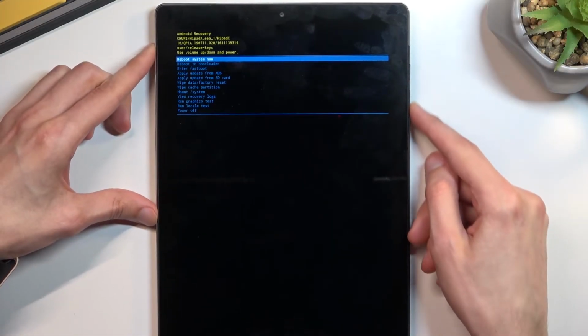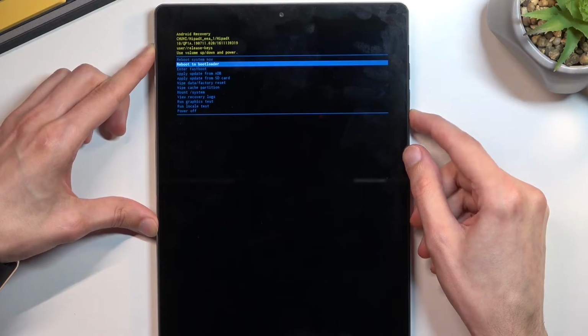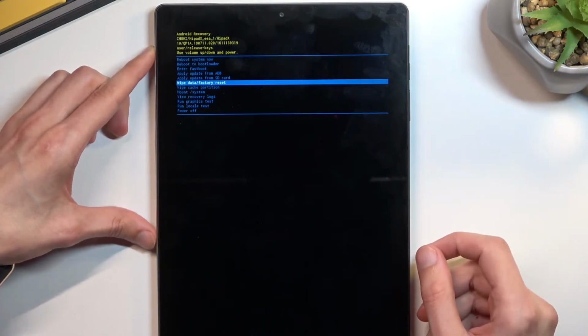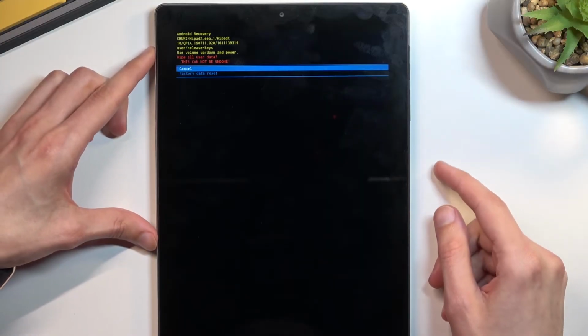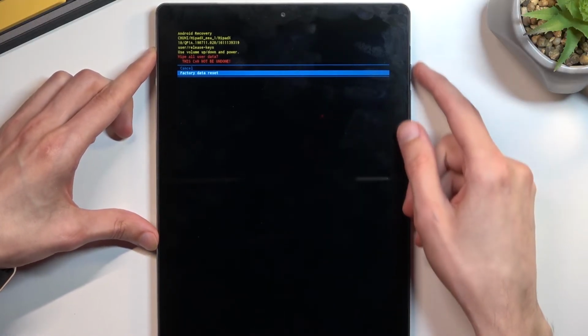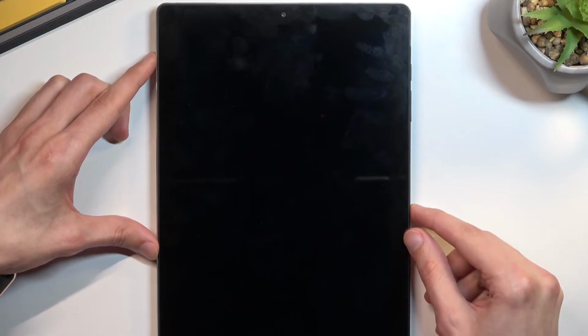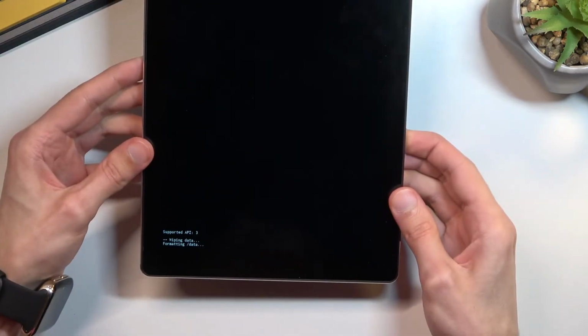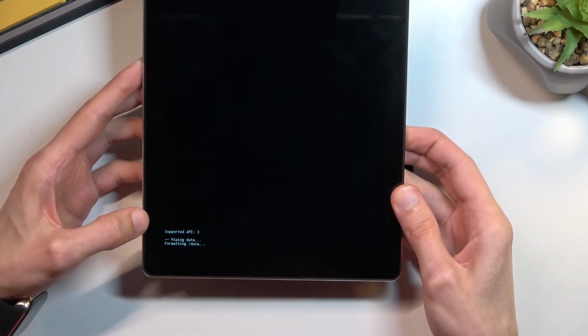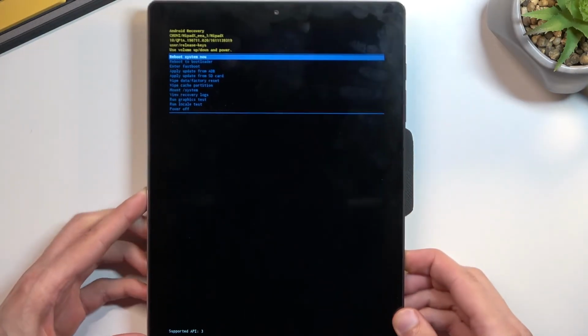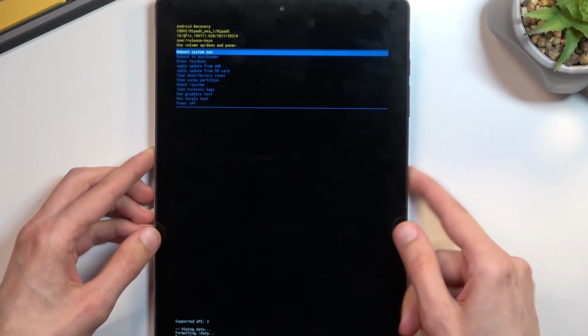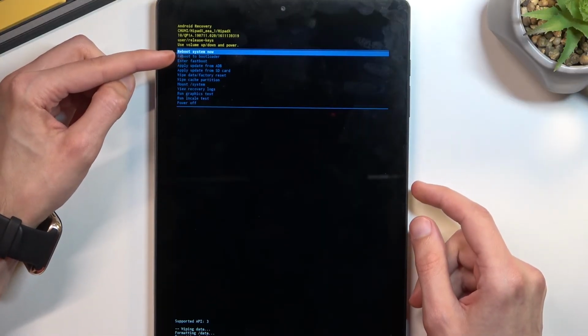Now using both volume keys this time around, you want to select wipe data factory reset and confirm it with power key. And select factory data reset, again confirm it. And at the bottom you will see formatting data, and the next thing you should see is data wipe complete. There we go, at which point the menu shows up again, and the first option is already selected, reboot system now.